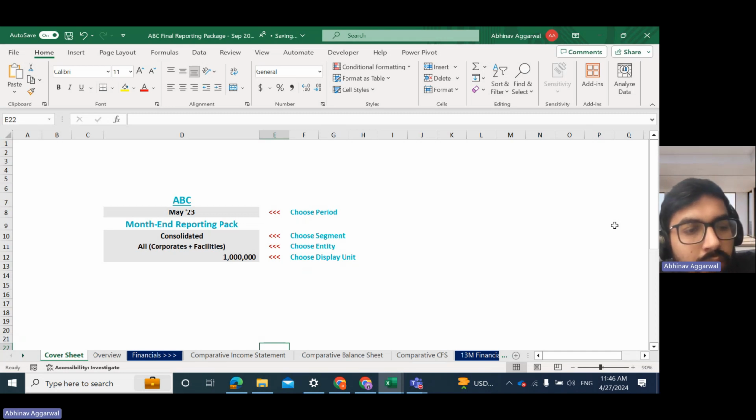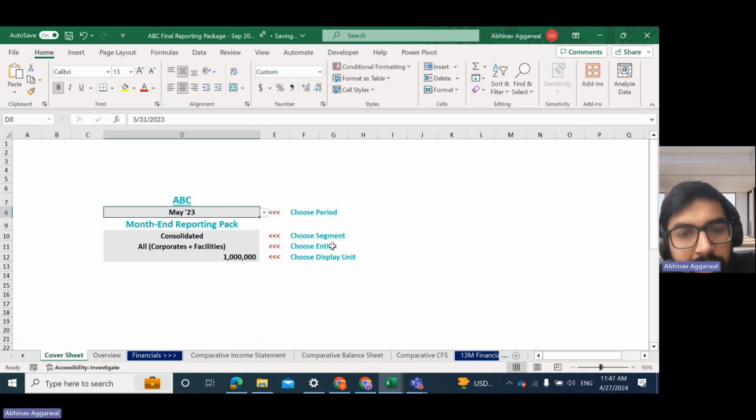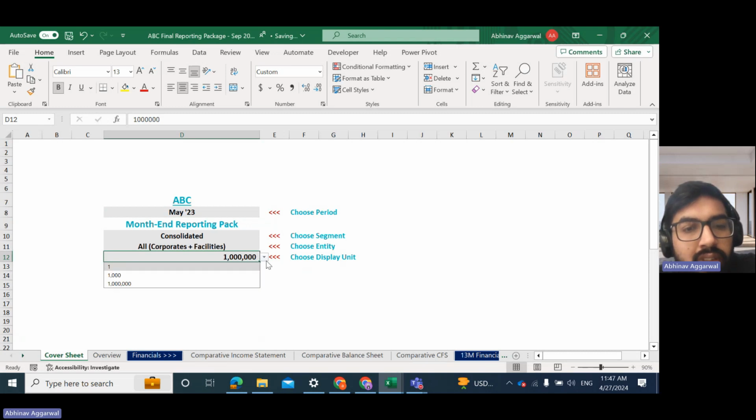Normally, as I told you, there is always a cover sheet, depending upon the dimensions of the data that are applicable. There is an option of choosing the different types of periods and the different types of segments. You can view the data at consolidated level or standalone level, choose the entity for which you want to see the data, and also select the units.